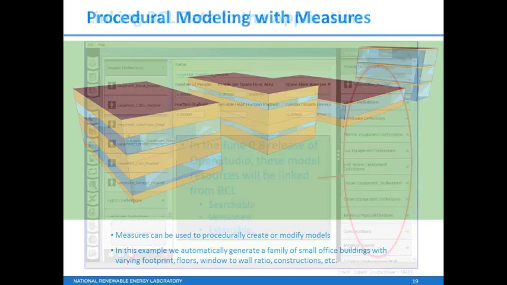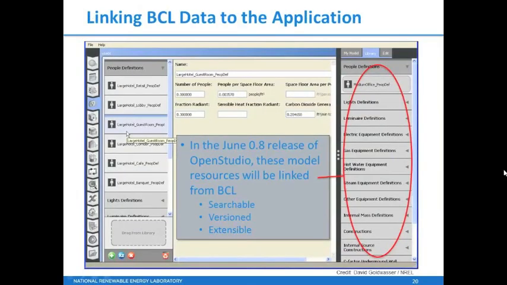So this is just showing the integration of the building component library that's going to come in the application where that library will pull from here.